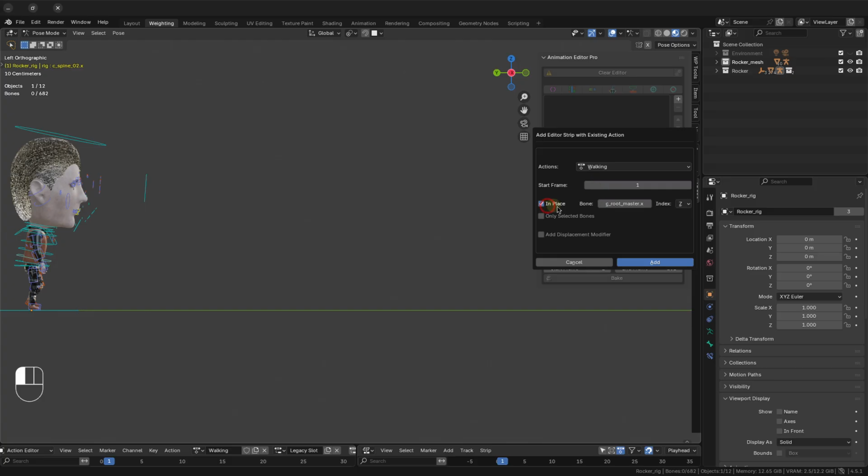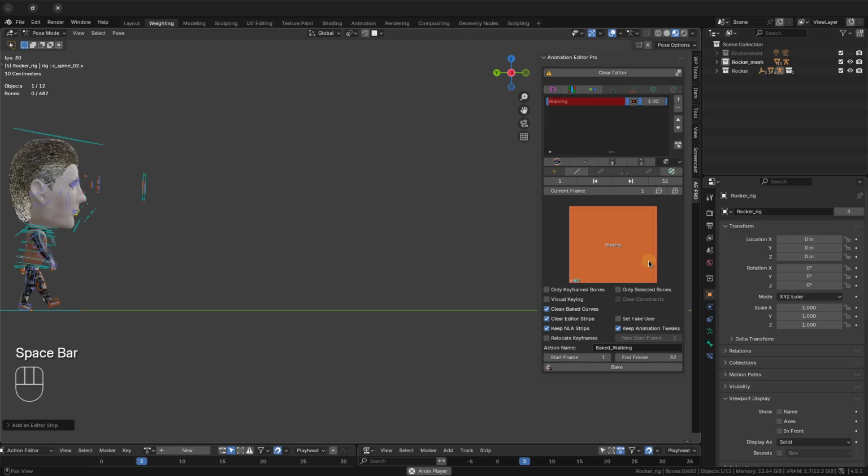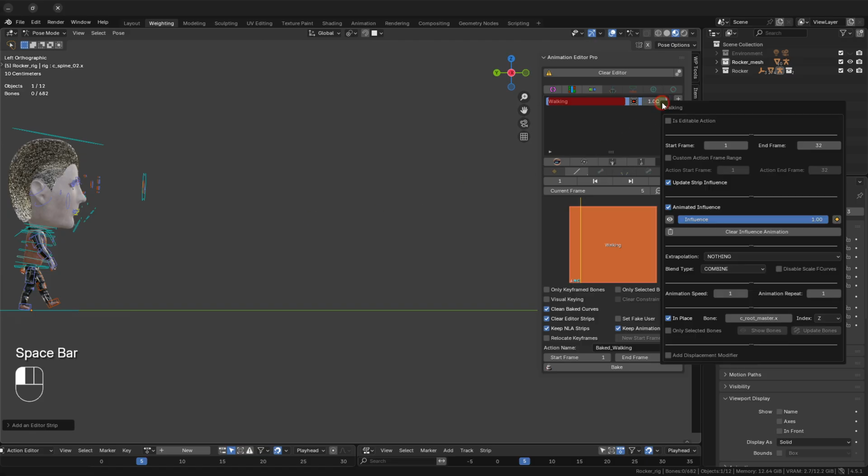First, add a new strip with the existing animation and enable the in-place setting to stop the baked root motion. After that, increase the animation repeat to get the desired motion length.